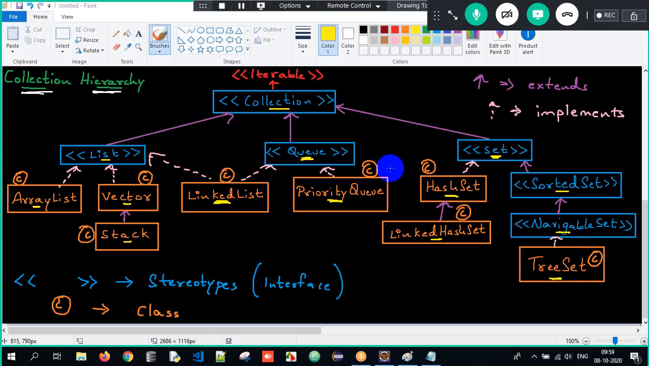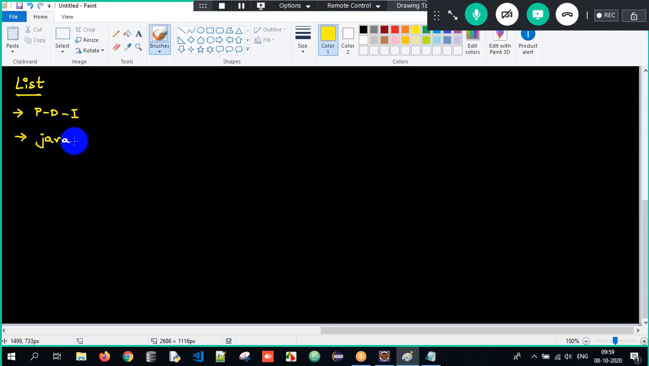Now we are supposed to understand what is List. In today's session, we are going to complete what is a List. Whenever we talk about List, the first point that should come to your mind is: List is a predefined interface. In which package? In the java.util package. And when was it introduced? It was introduced from JDK 1.2.